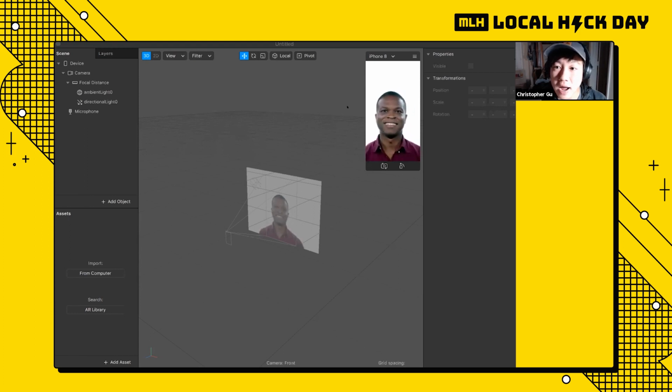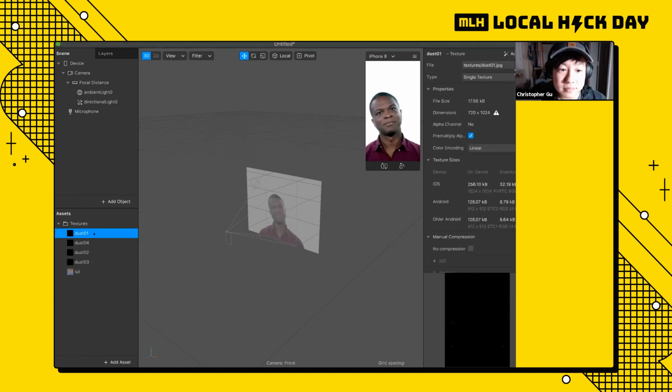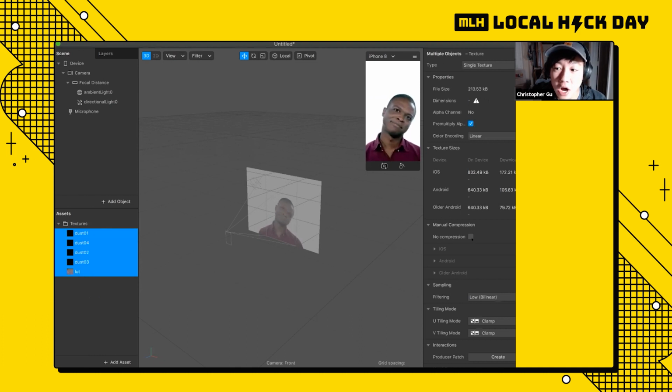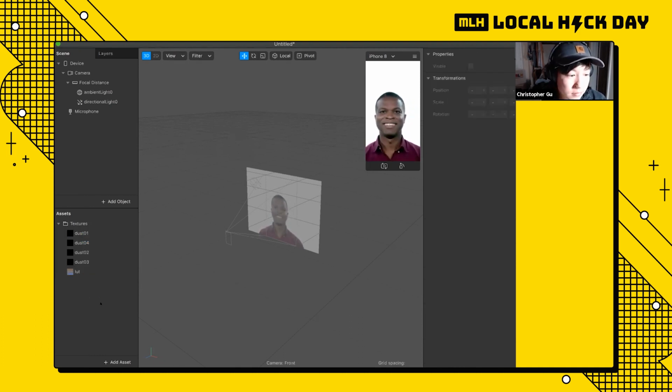Awesome. So I am going to go ahead and start moving my textures into the assets panel. And like what we did earlier, highlight all of them and press no compression. What is a fast color LUT zip? This fast color LUT is a custom patch that will make it easier for us to use the LUT within our patch editor.